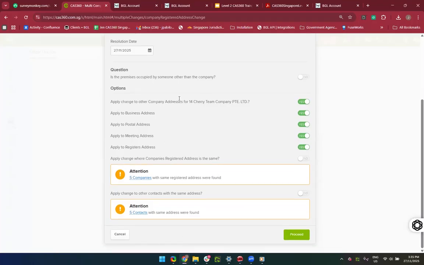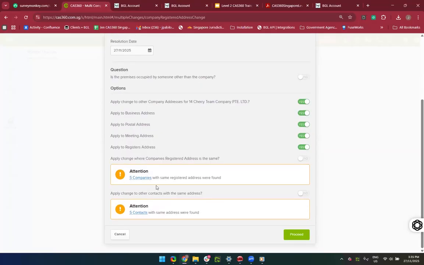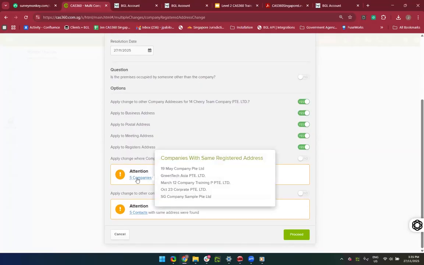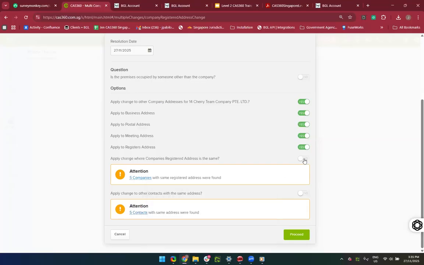And you have these two options right over here. Apply, change where company register address is same. So in CAS 360, a lot of times this address is used not just by one company, but also multiple companies and multiple contacts. You can view right over here, I've got companies using the same registered address. Similarly, I have 5 contacts using this address as well. So to enable that, you can simply click on apply as well.